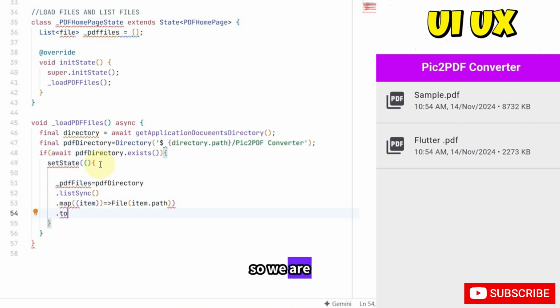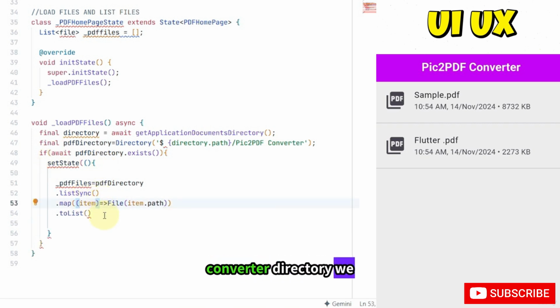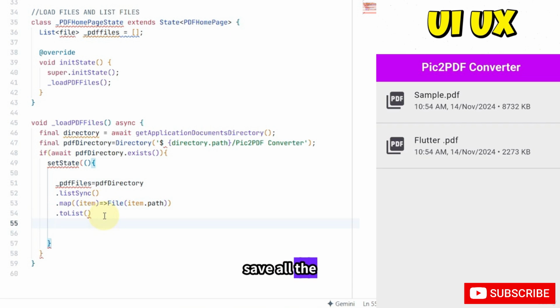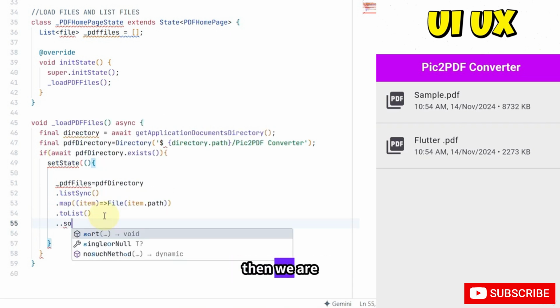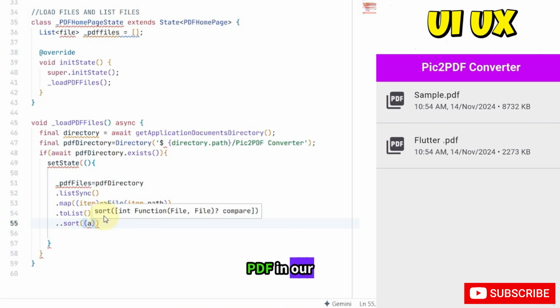So we are going to save our converted PDF in the documents directory. So inside the documents directory, we are going to create a new directory in the name of our project, picture to PDF converter. So inside the picture to PDF converter directory, we are going to save all the converted PDF. Then we are going to load all the converted PDF in our Flutter app homepage.